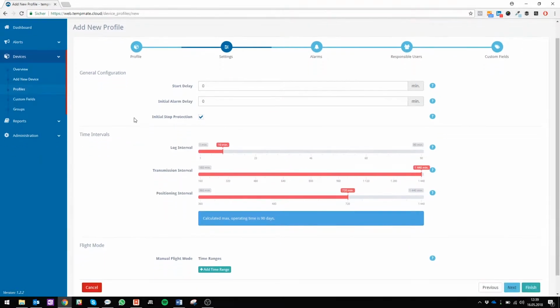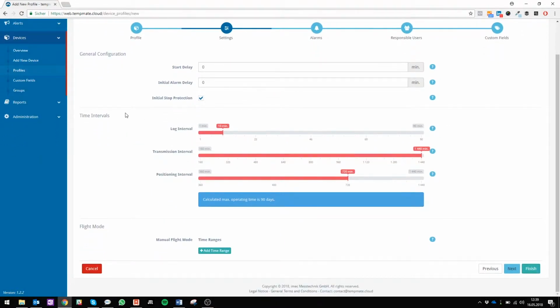Here you have your settings for each profile. That means you can add a start delay, initial alarm delay, your log interval, your transmission interval, and your positioning interval. So I'm gonna set up the time intervals the way I need it. Then I have the calculated maximum operating time for 8 days. I could add a manual flight mode, but I don't want to, so I click next.